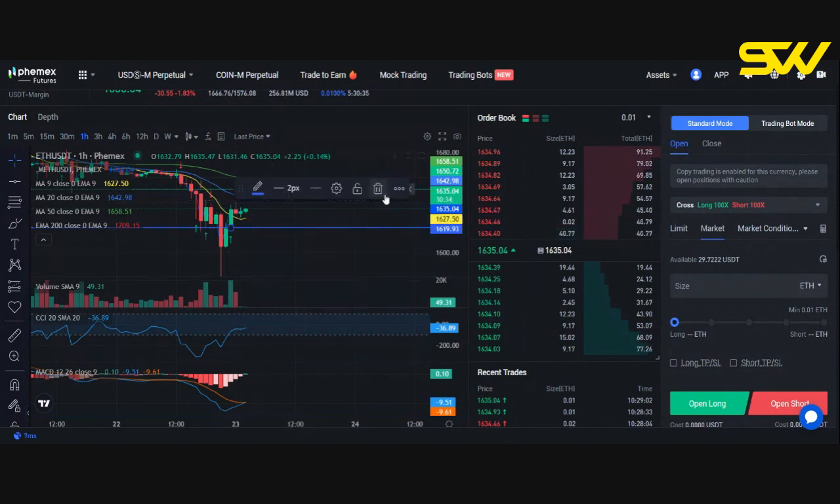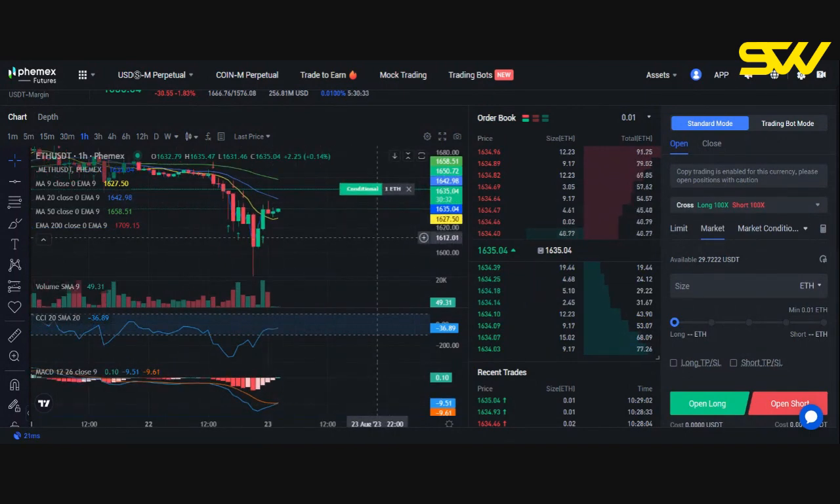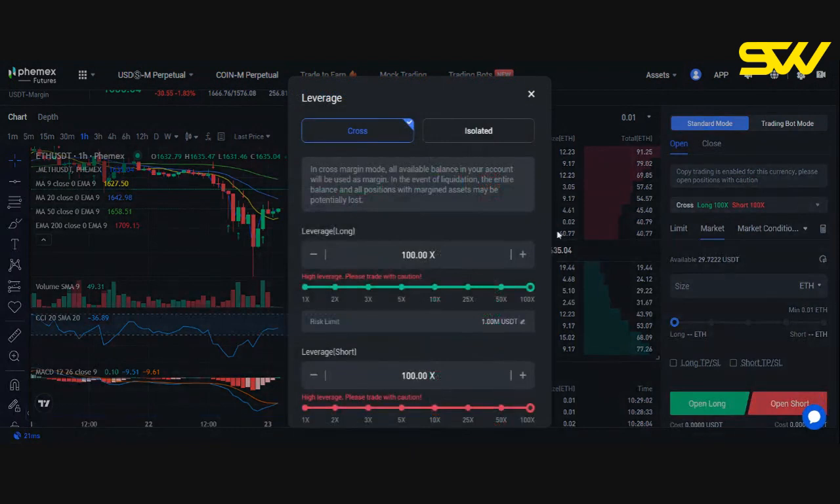So let me just delete this first. Okay, let's move on. Cross mode and isolated mode, so choose wisely on which one you use. My recommendation, personally, I love to use cross mode, because I need to have that range for the candles to move.